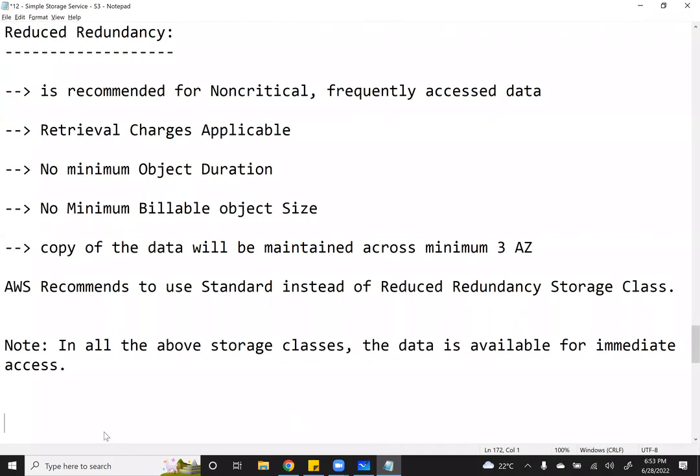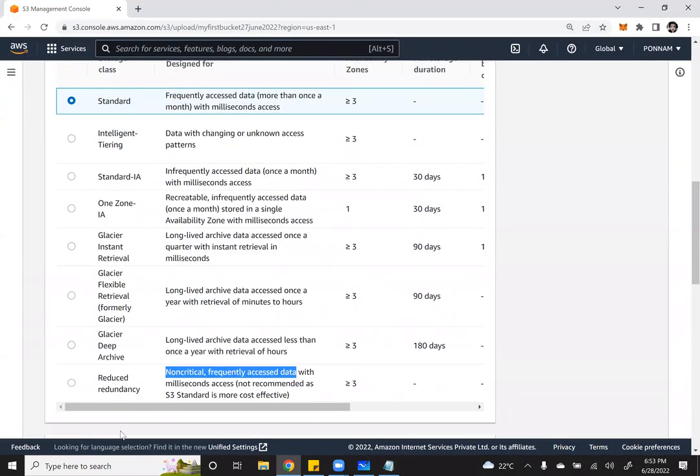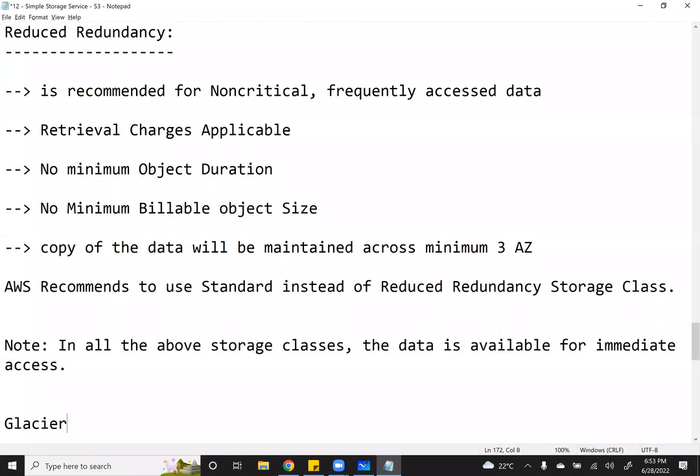Let me show you that. Earlier, there was only one storage class called glacier. But now glacier is divided into 3 different classes: glacier instant retrieval, glacier flexible retrieval, and the third one is glacier deep archive. A few months ago, there were only 2 things, glacier and glacier deep archive, but recently they categorized into 3 glacier types. So first, let us discuss what exactly glacier is.